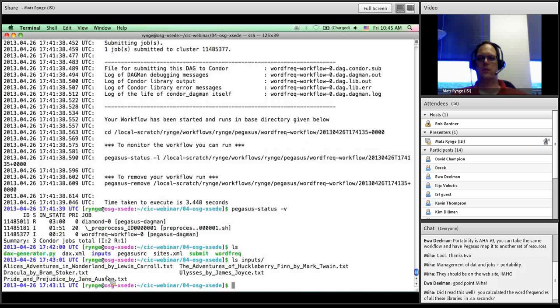Okay, so Miha's got another one here. Yes, Mia says, did I read this well, you calculate word frequencies of all those libraries in 3.5 seconds? Well, the workflow is still running, so no. But this is an example workflow, and it will run really quickly. Actually, it just finished. Now we can go in and see it. Let's go and see how this did.